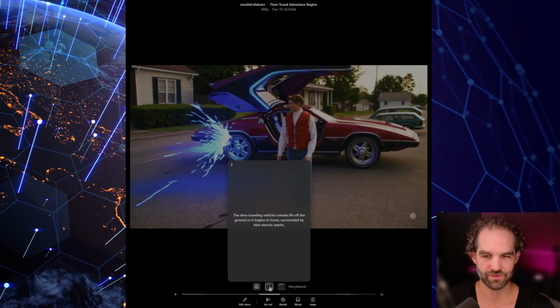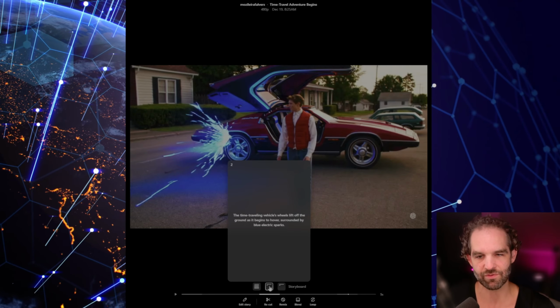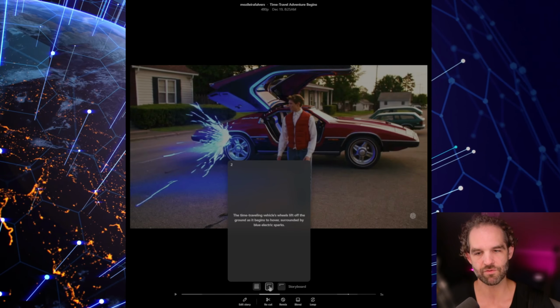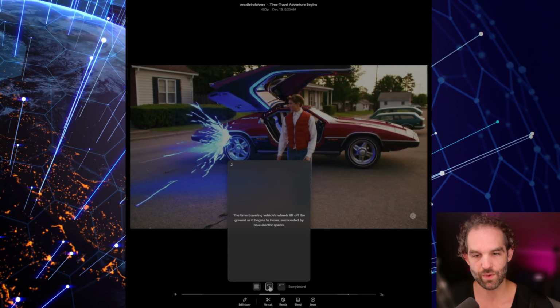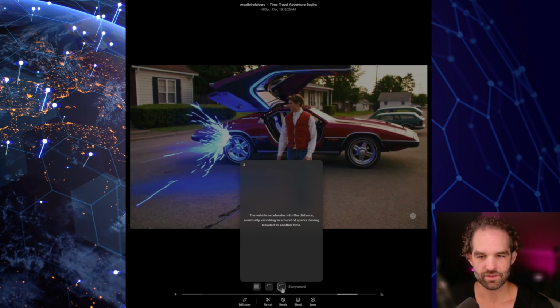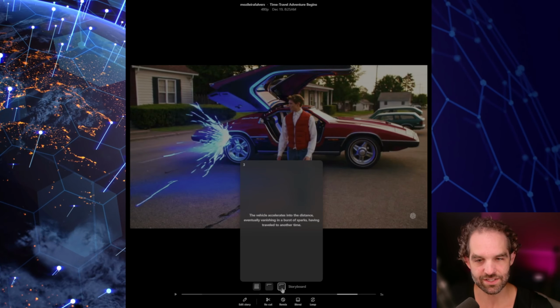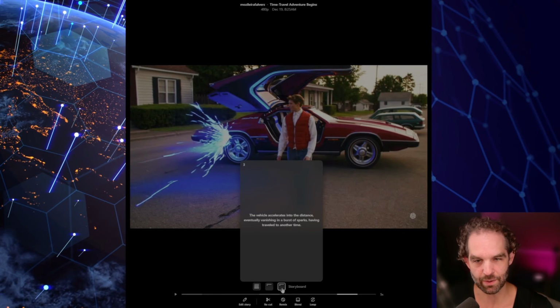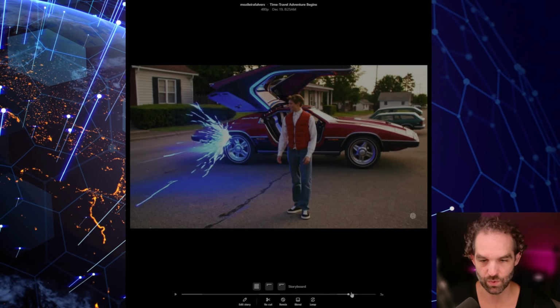The second part of the storyboard is the time-traveling vehicle's wheels lift off the ground as it begins to hover, surrounded by blue electric sparks. Finally, the vehicle accelerates into the distance, eventually vanishing in a burst of sparks, having traveled to another time.